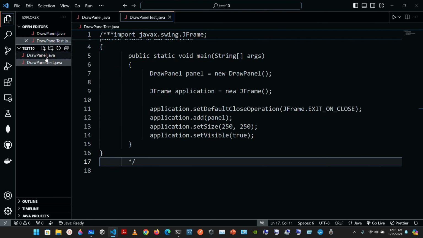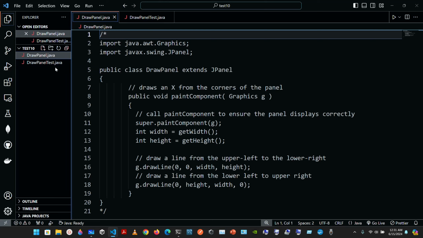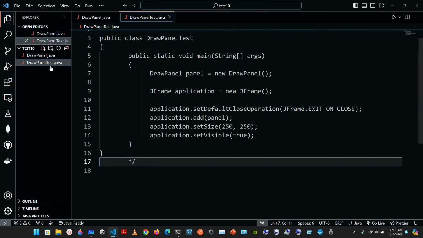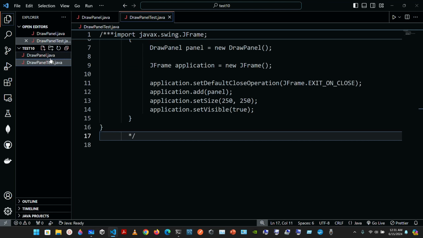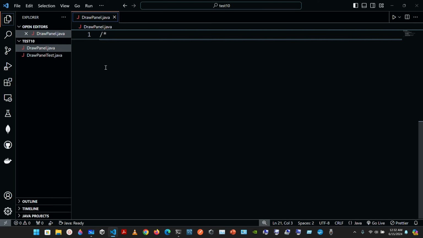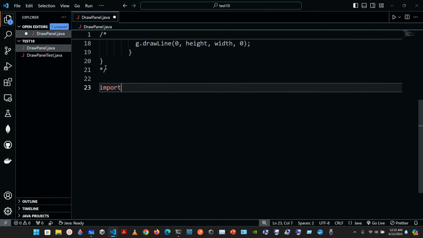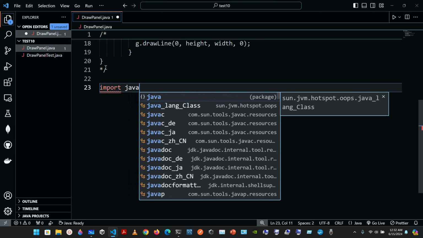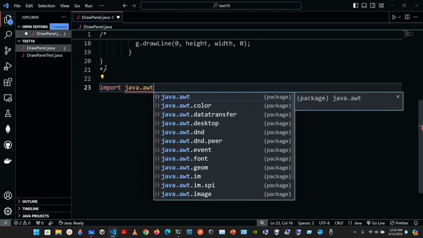So we have two files: DrawPanel.java, and DrawPanelTest.java, which is going to contain the main method. Let's go into the first one, DrawPanel.java. We're going to use drawLine to connect the corners of a panel, and to do this we are going to import java.awt. This is a basic example, and we'll see more detail in future videos.